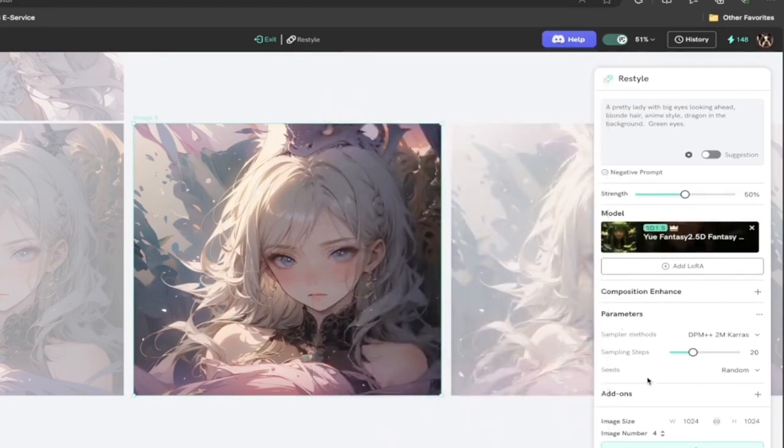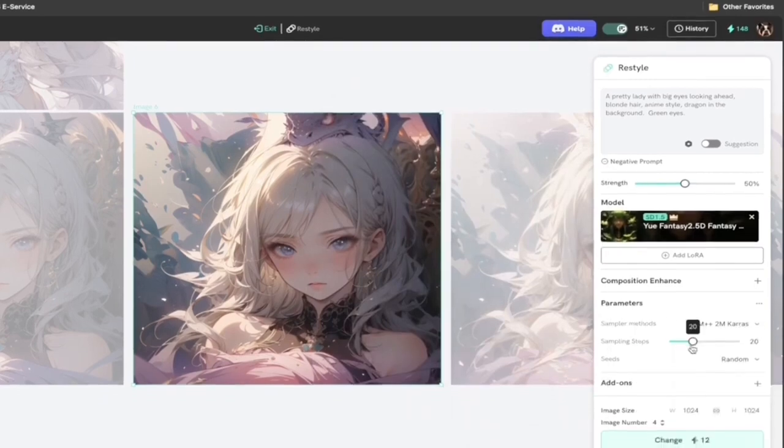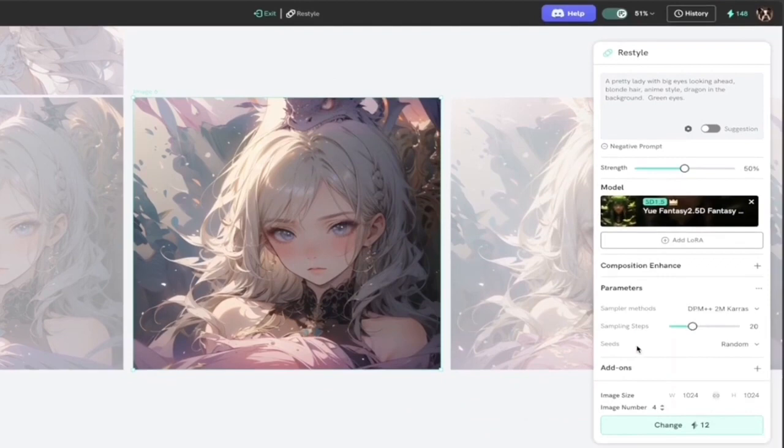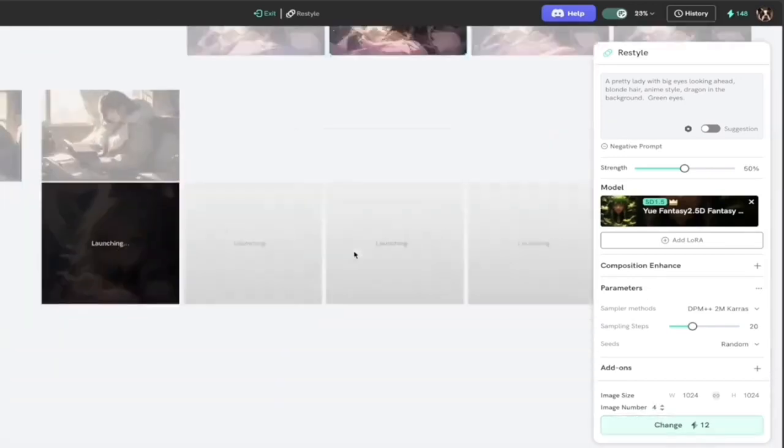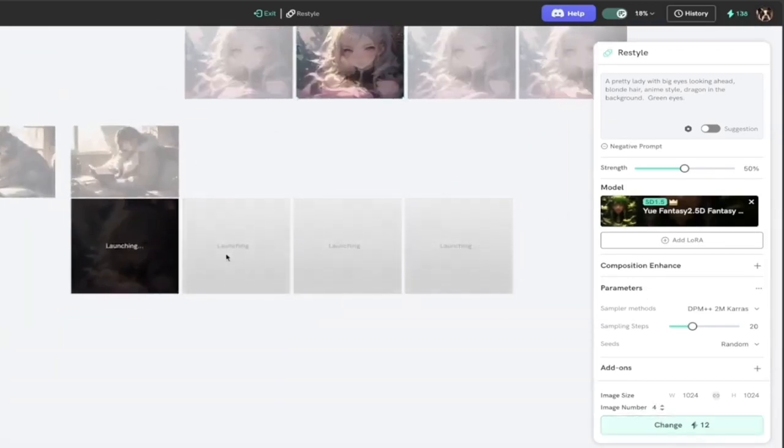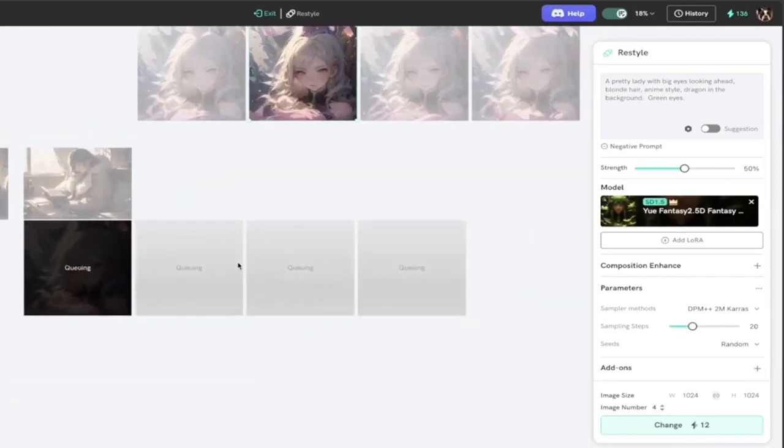This is awesome. Everything else I'm going to leave the same, but you of course can change the sampler method, the sampling steps. If you're an advanced AI image generator or art user, go ahead and do what you need to do. I'm going to go with that. I'm going to click 4 images. I'm going to click on change. Watch this. It's going ahead and launching the change. I'll come back when it's done and show you what we got.